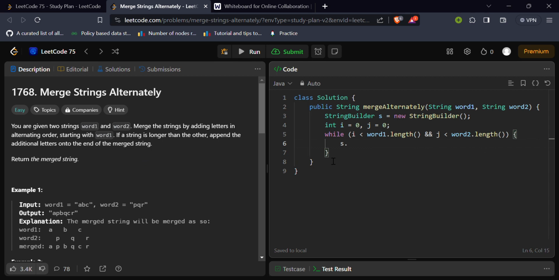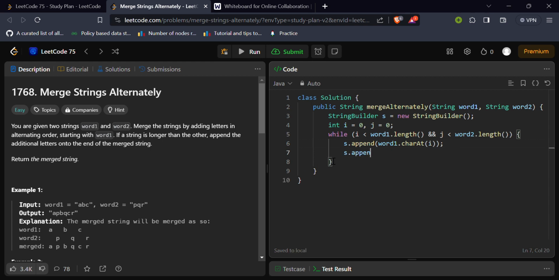Let's add the first character from word1. To add characters to the StringBuilder, you use the append function, and you need to add the index using the charAt function. Similarly, do the same for the second word as well, and then just increment both the pointers.